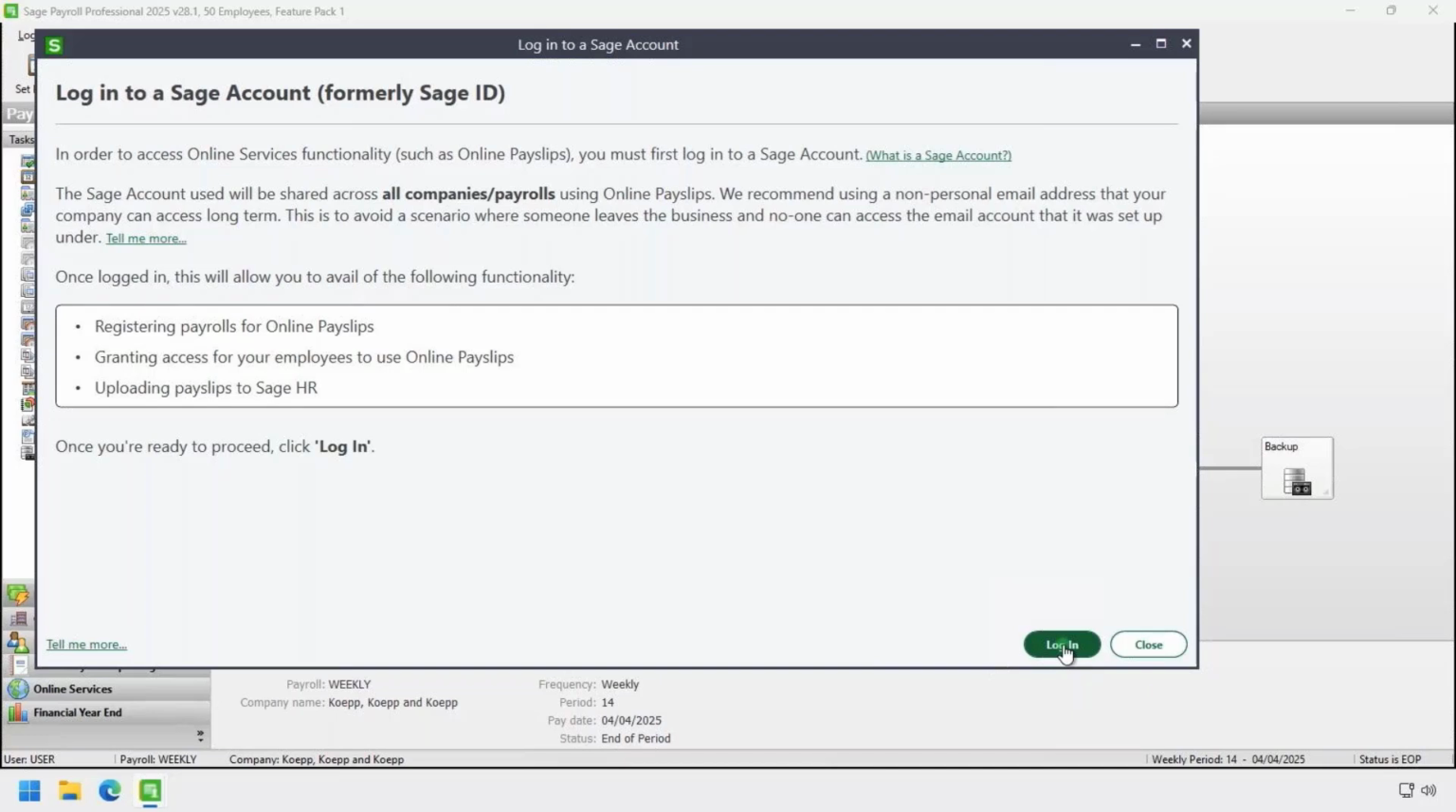Once you've entered that administrator password, you're then going to be told that you're about to log in to a Sage account. And once logged in, you'll be able to register payrolls for online payslips, be able to set up employees, and you're going to be able to upload payslips to Sage HR. So you need to go ahead and click Login.